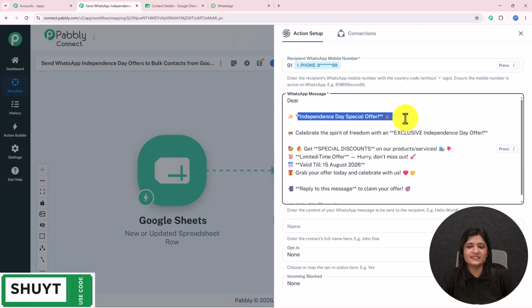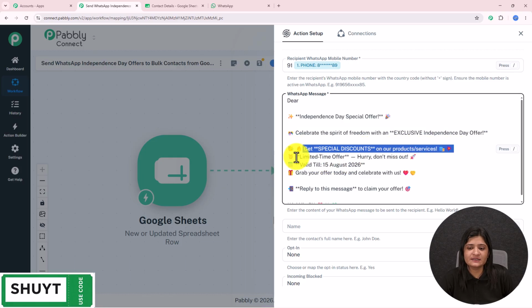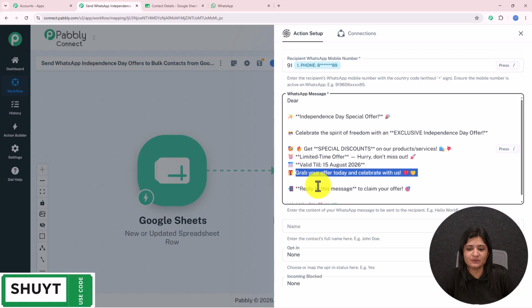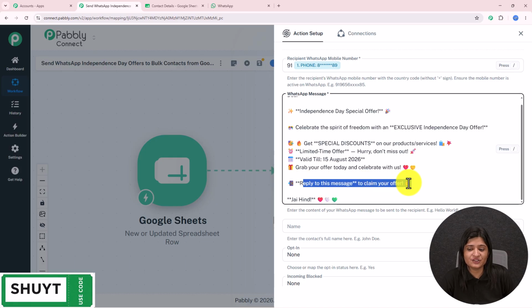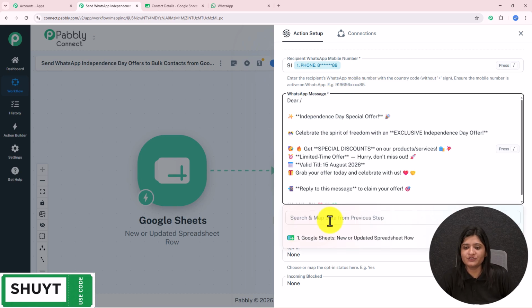Dear Independence Day special offer. Celebrate the spirit of freedom with exclusive Independence Day offer. Get special discount on our products and service. Limited time offer. Hurry, don't miss. Valid till 15 August 2026. Grab your offer today and celebrate with us. Reply to this message to claim the offer. Jai Hind.